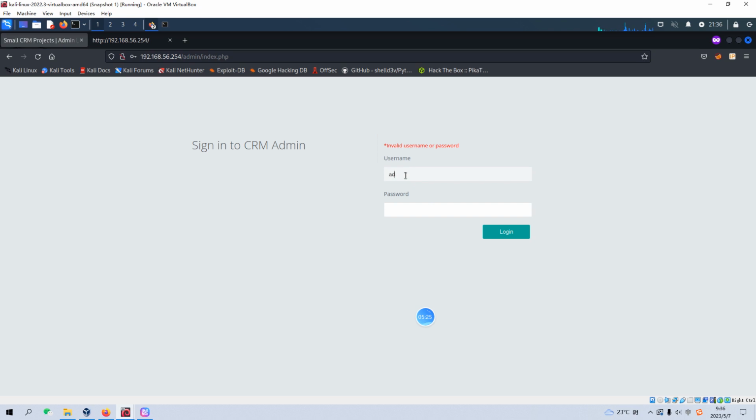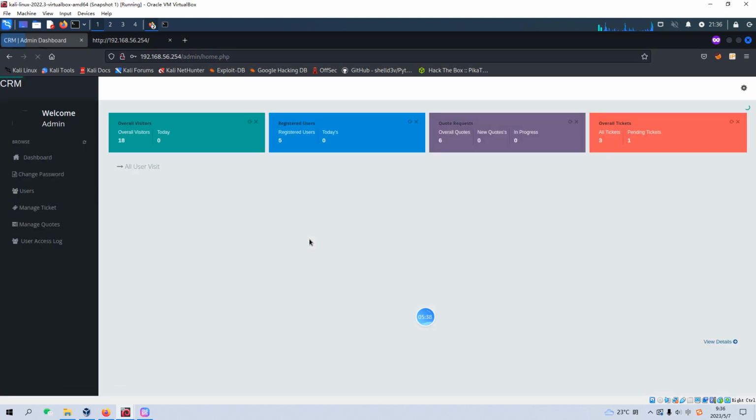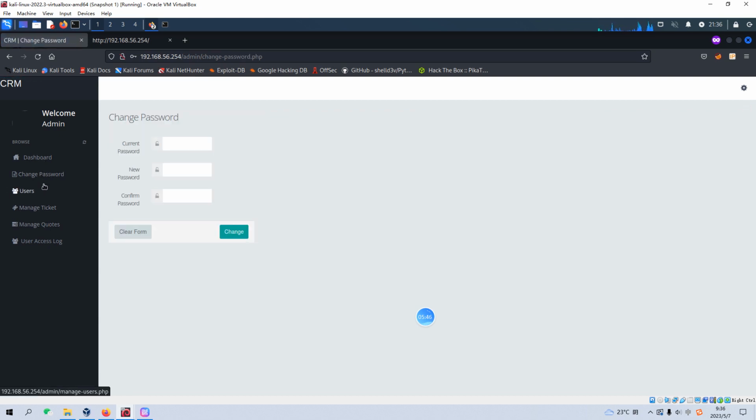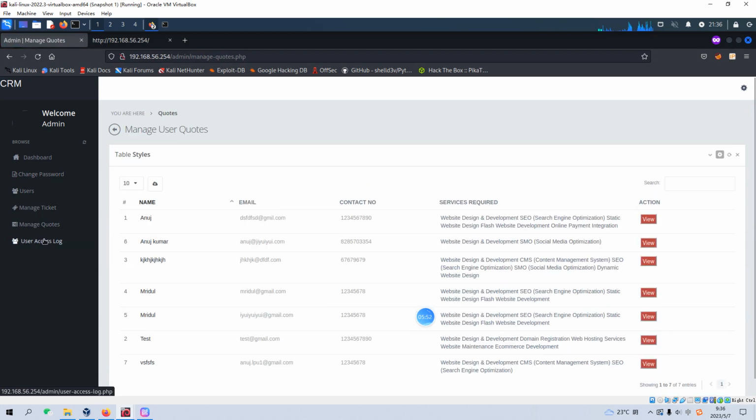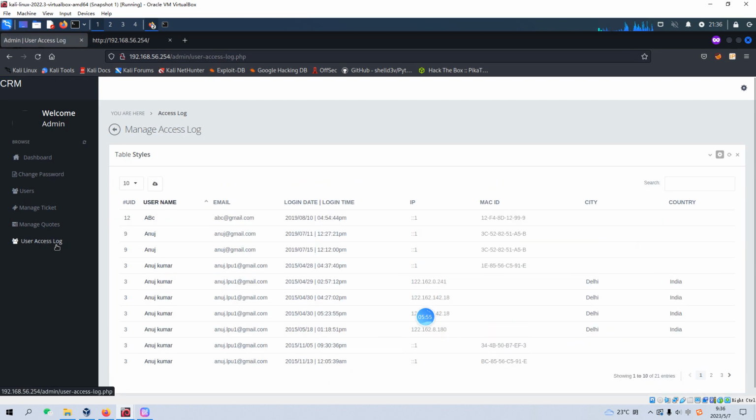Also we can try some sort of login bypass technique like this one, and password whatever, login. Yeah, we successfully log in as admin, and I think there are some functions or links like change password, users, manage ticket, manage codes, and user access log.